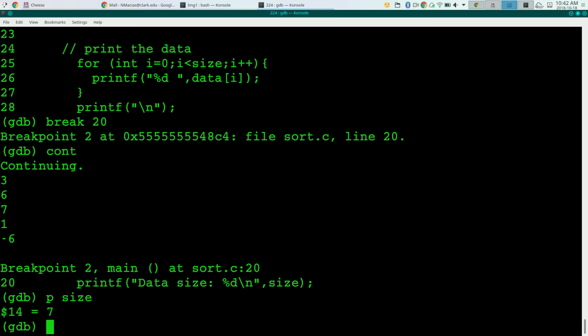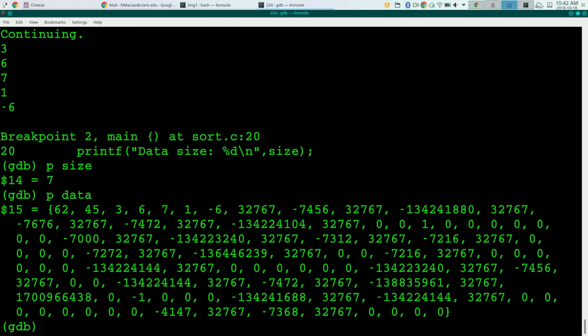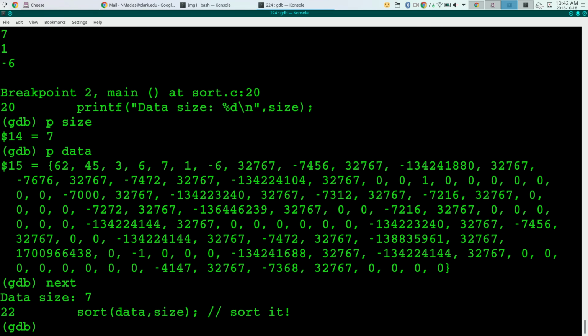So now I can print out size. Size is equal to 7. I can print data, and there's my array of data, and it's in the order that I entered it in, and there's 7 numbers in there, right? Which makes sense because size is 7. And so now I can start saying next. So my next statement should print out data size and tell me that I got 7 things. So there it is, data size: 7.